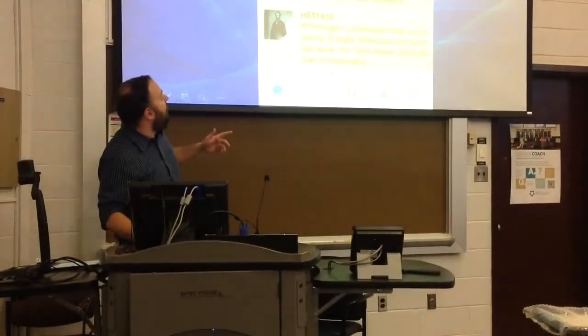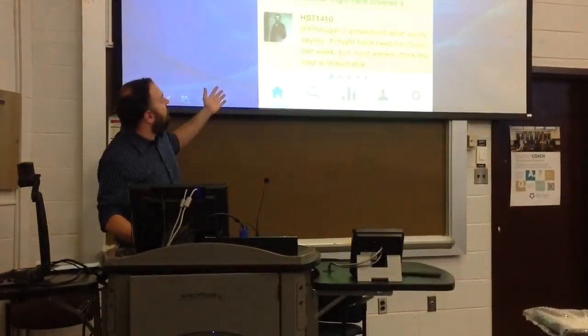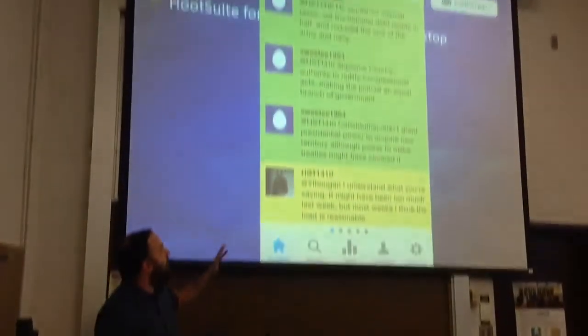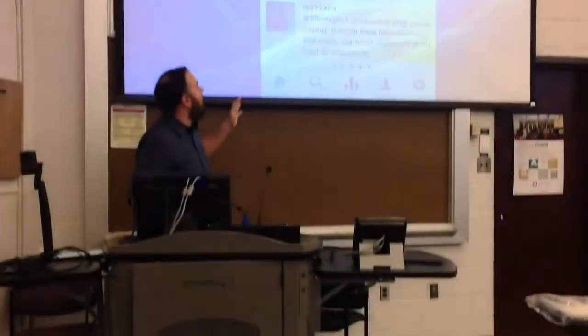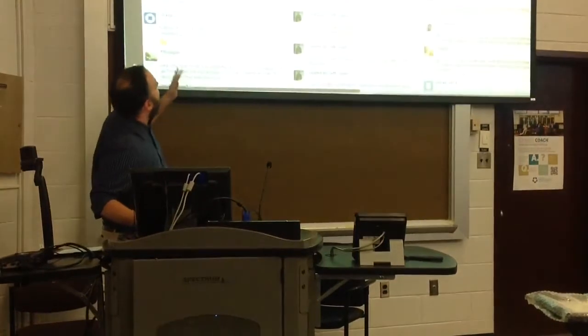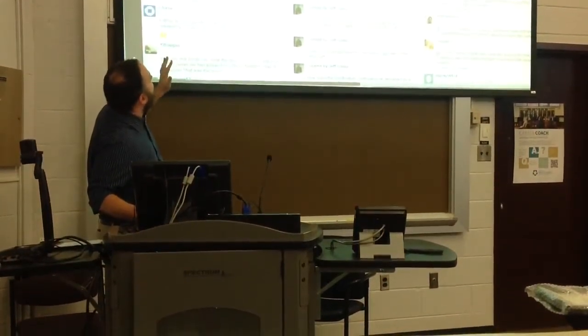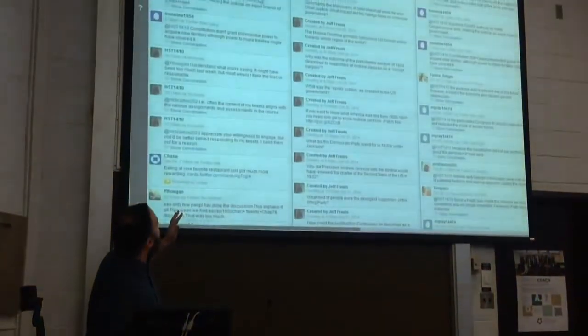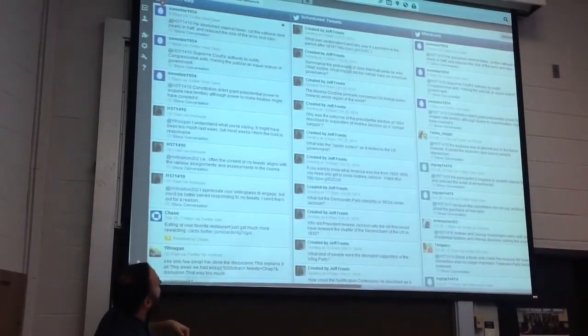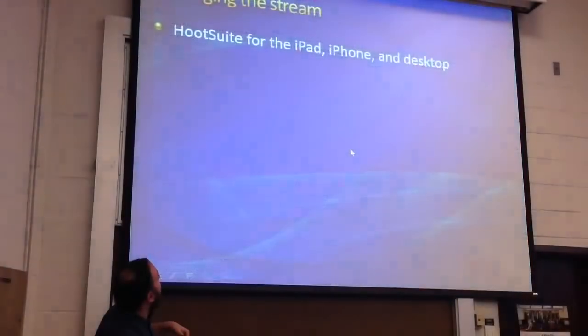I also can use it on my phone. This is what Hootsuite looks like on my phone. It's more simple. I only do this if I'm out and about and I have one that I can respond to quickly. And here's a screen cap of the desktop app, which you can see is much more robust. It's got the different tabs up here at the top for all my different Twitter accounts.